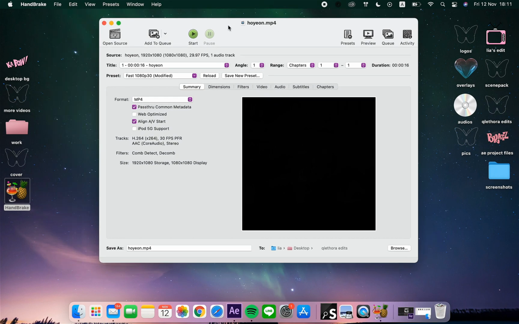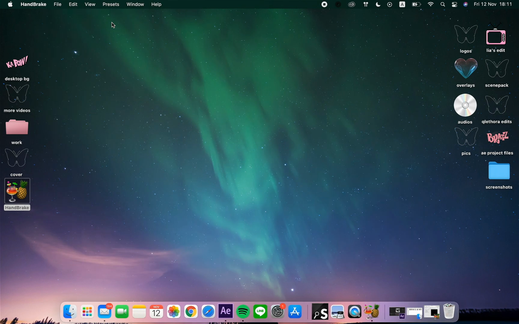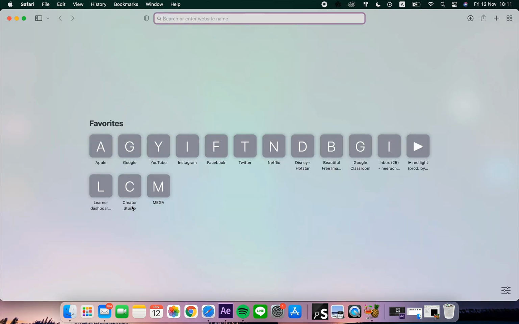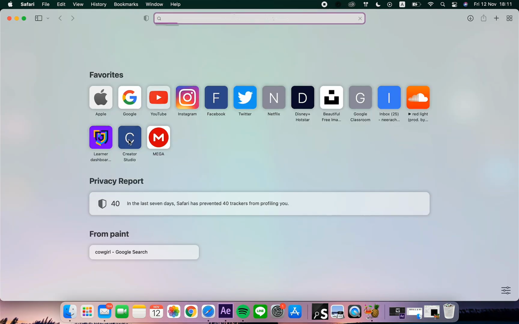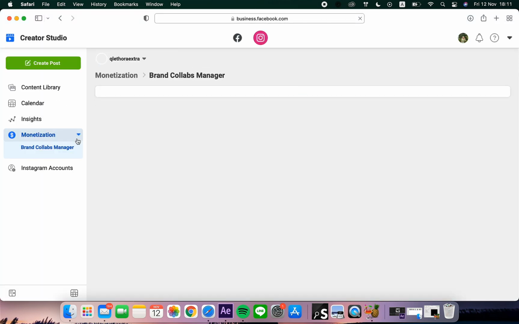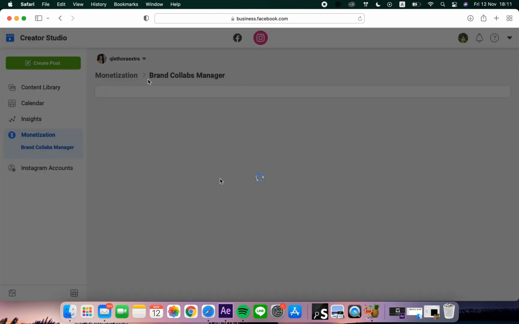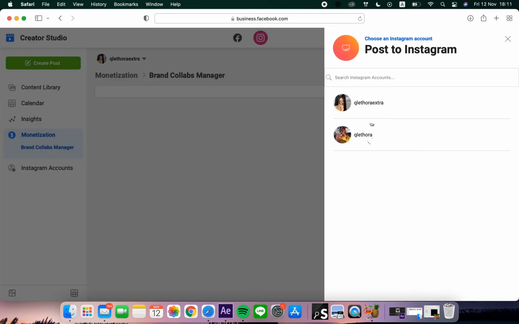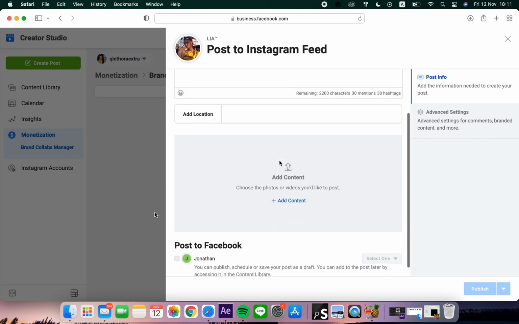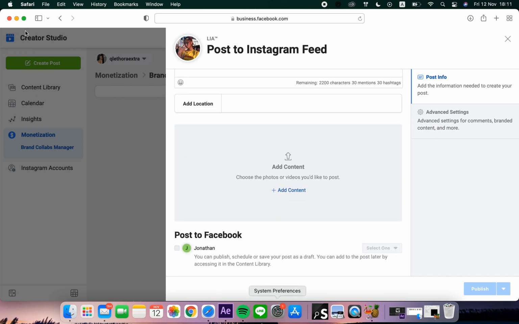And then start rendering it. Okay, and after I finish, I post it on Creator Studio from my Mac. I don't post it from my phone. Create post, drag and feed, and add content. That's all.